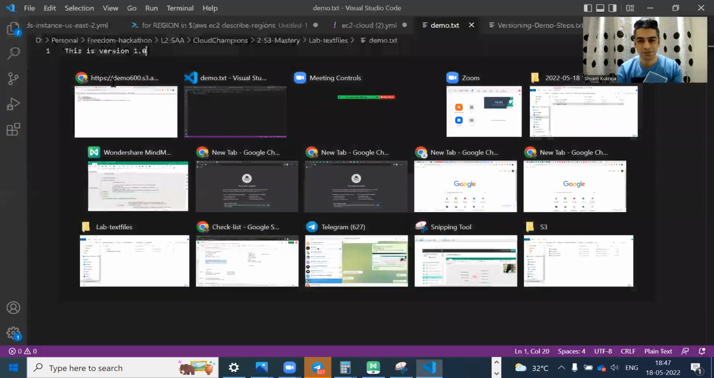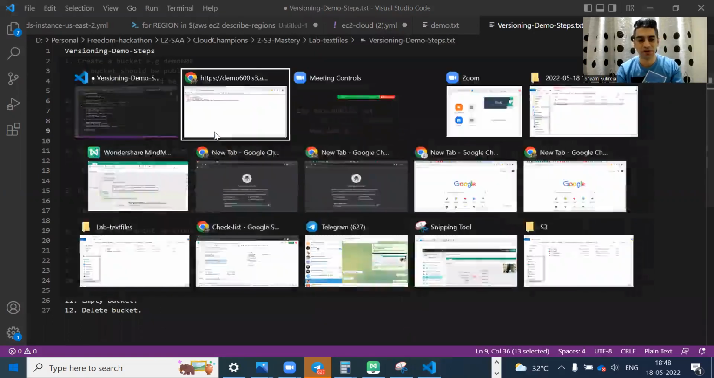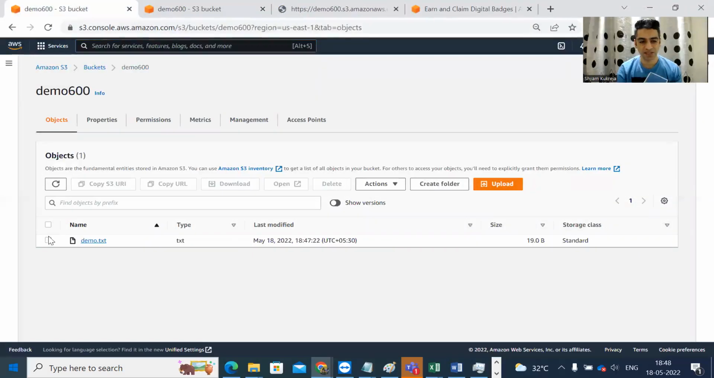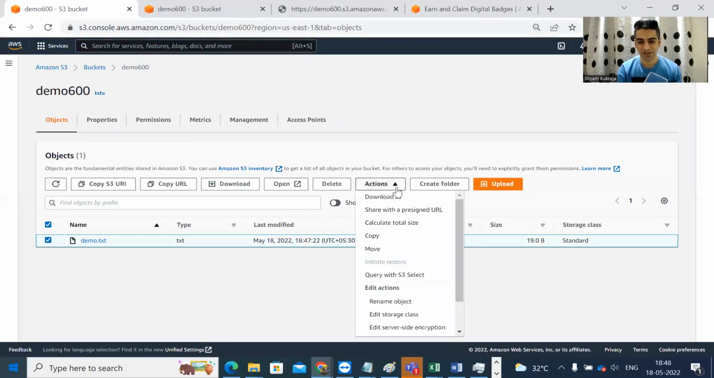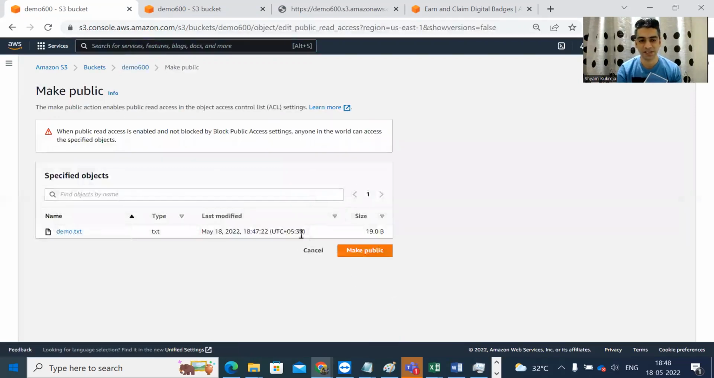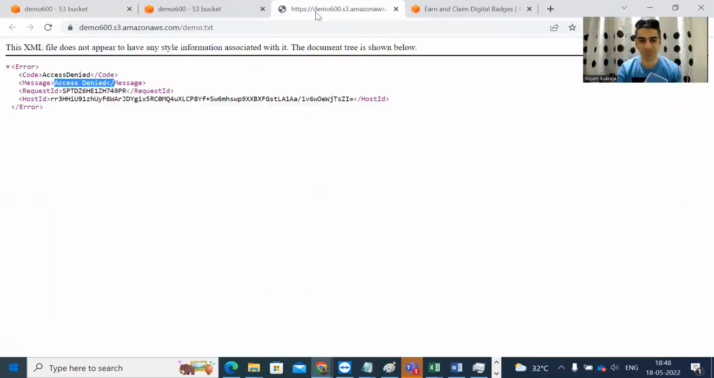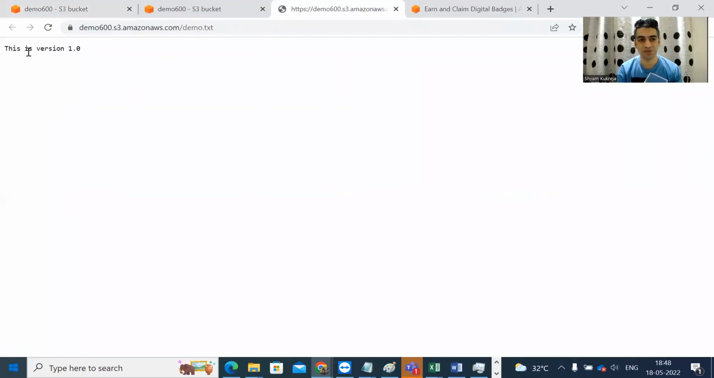So if I come back to my steps, we created a file demo.txt, and you can see you are not able to see this file. The only way to see this file is to make that object, or that file, public, and then we should be able to see the content. So I'll again come back to the S3 bucket. I'll select this object, go to actions, and make public using ACL. This is why we selected ACL as an option, and we say make public. And now if I again refresh this file, you can see I'm able to see this version 1.0. This was the original content of my file.